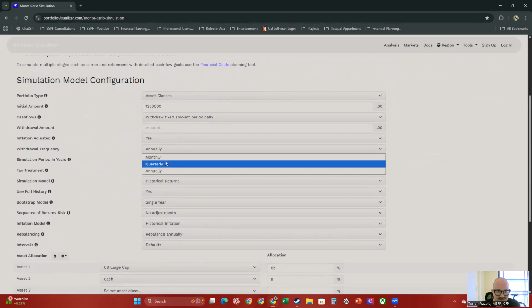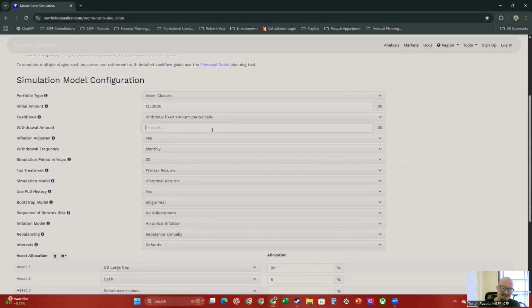So withdrawal frequency, I'm going to do monthly just because that's how I actually take money out. And I want to do $2,500 a month, right? As I talked about in the last video, that's kind of my general budget here. Inflation adjusted, I'm going to keep that as yes. And simulation period of years.